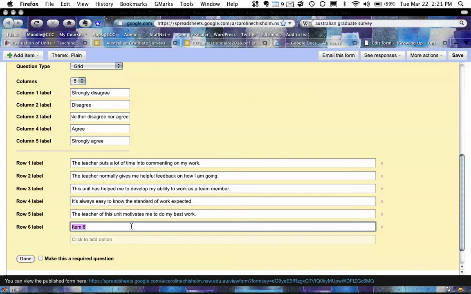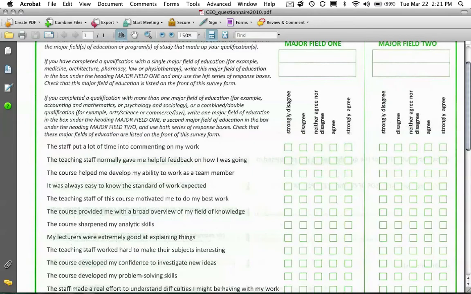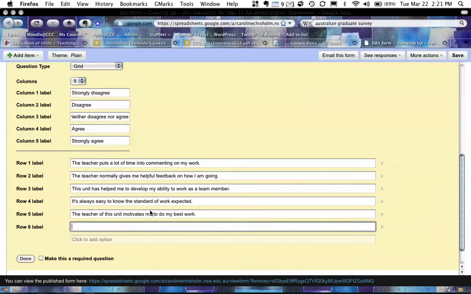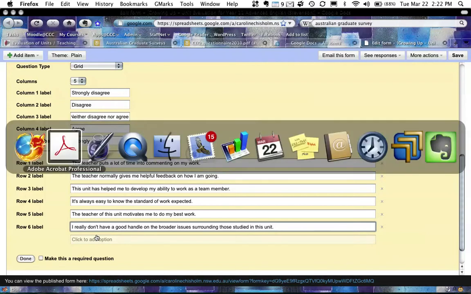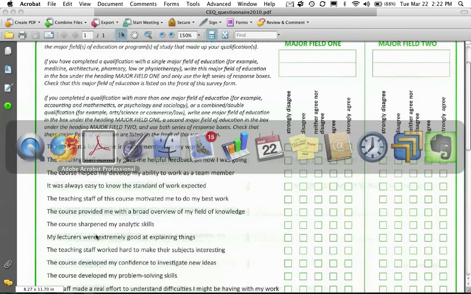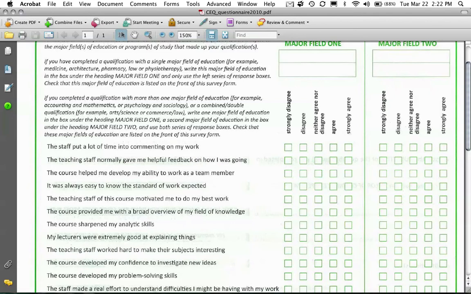Okay, and if I go to number 6, for instance, on the CEQ, which says the course provided me with a broad overview of my field of knowledge, I might turn that into a negative, and I say something like, I really don't have a good handle on the broader issues surrounding those studied in this unit. Okay, so you can see at that point I've put in a negative statement. Essentially there I'm really looking for kids to disagree. That's a really important thing. I've just taken that statement and turned it into a negative.